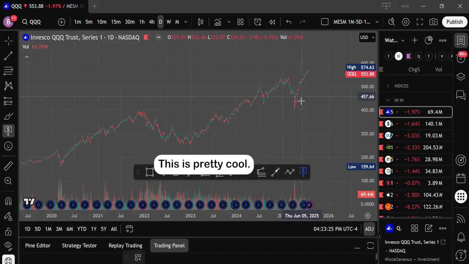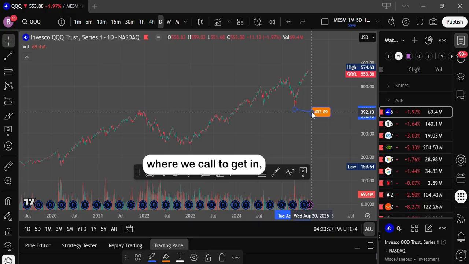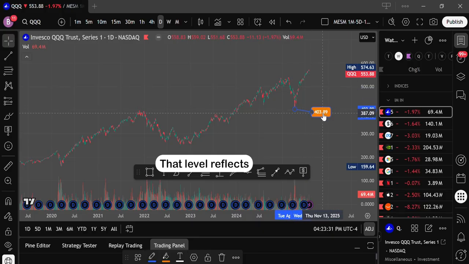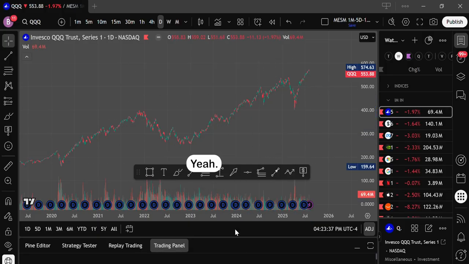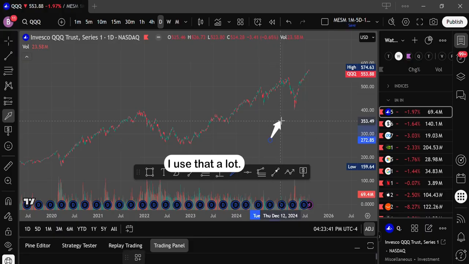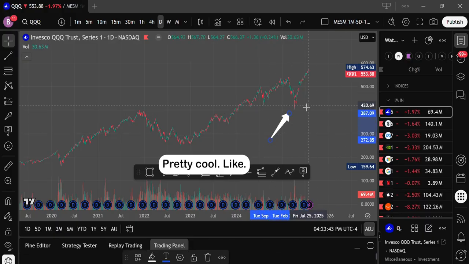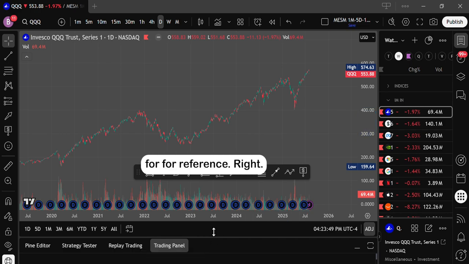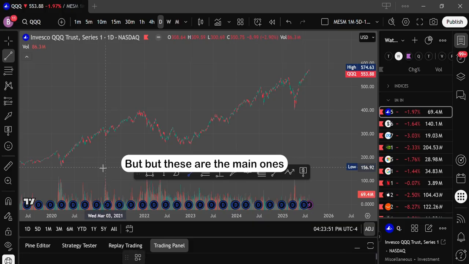This is pretty cool when I show where we are called to get in, right? I show the level, that level reflects on the watch list, so I use that a lot. Yeah, so all of these I use, right? The arrows, pretty cool, I like, to show for reference, right? But these are the main ones I use.